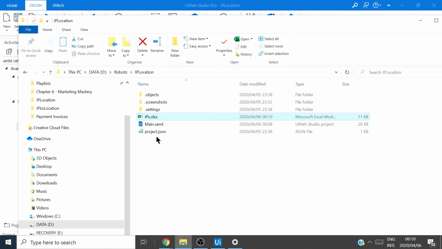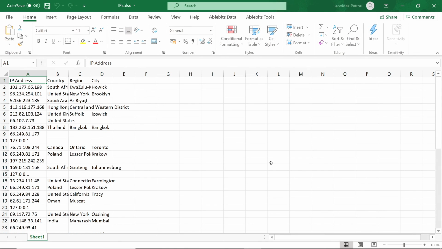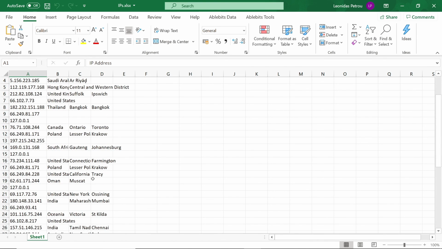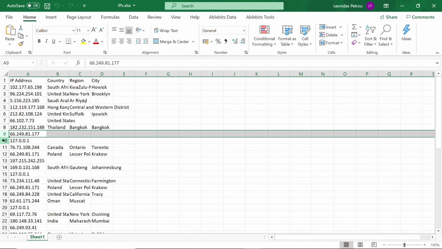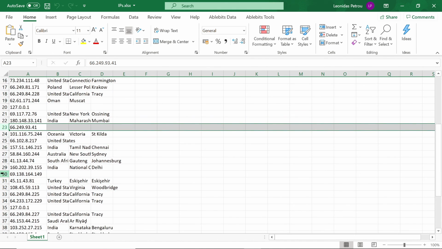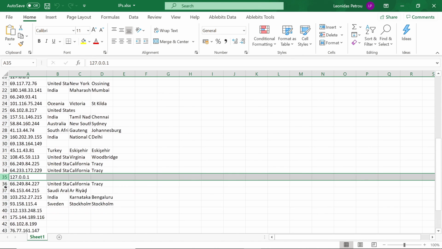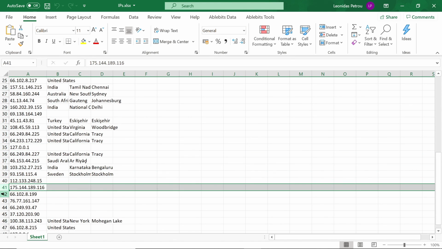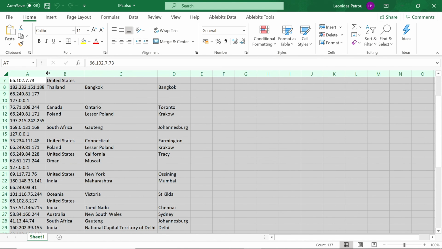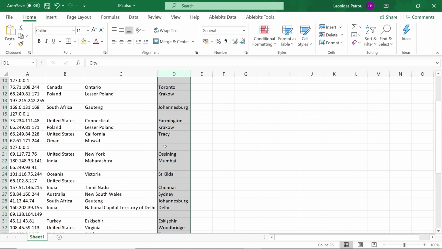So let's come here and open our spreadsheet. And there is our output. Some of these had errors that I'm going to have to find another way to fix, which is most probably adjusting the selector on the find element activity. But I'm not going to do that now. You can see how it's scraped most of the data for these IP addresses. We have the country, the region, and the city.